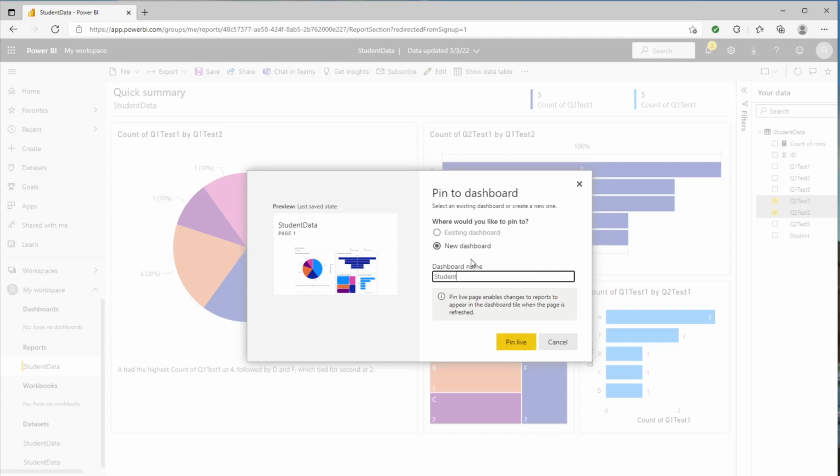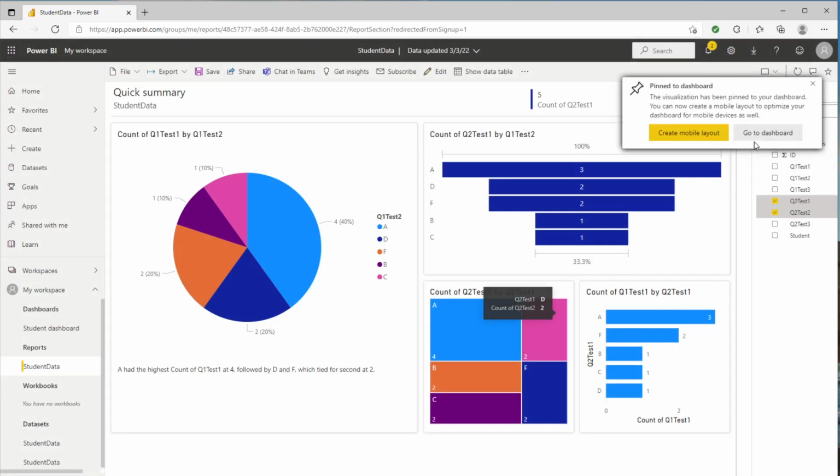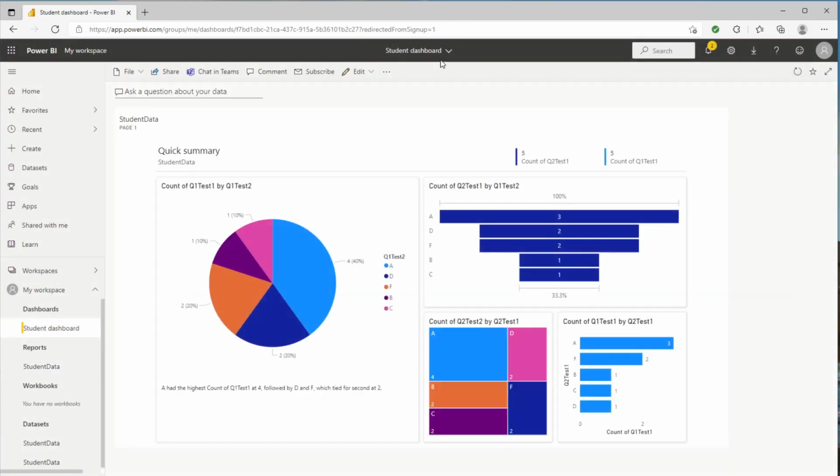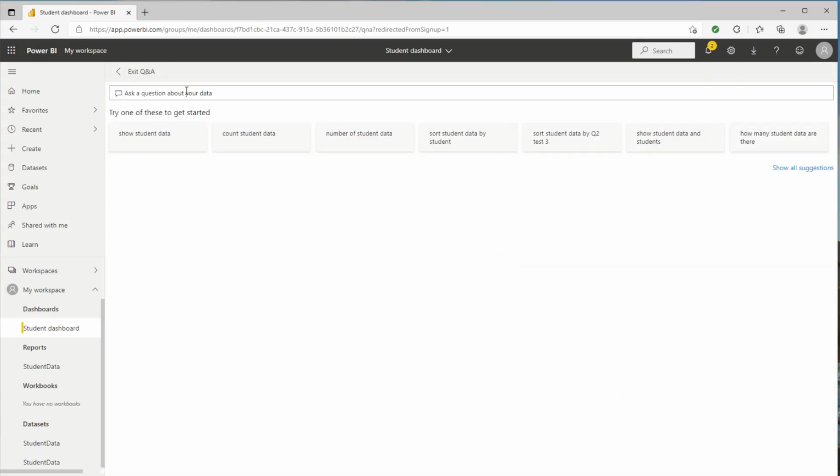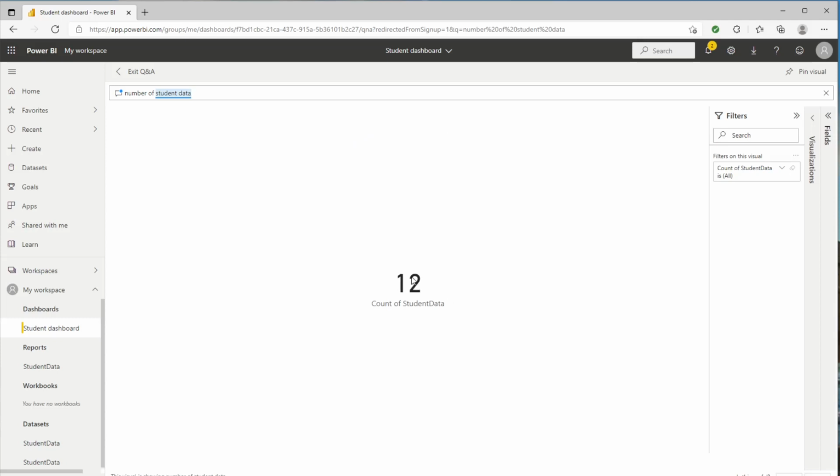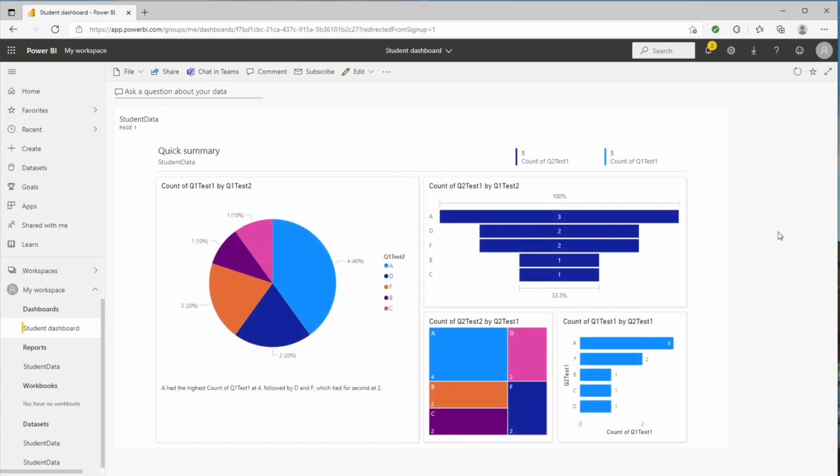So just give this a simple name, go to your dashboard, and to see multiple reports, you'll be able to see all of them here in your dashboard. It is great because you can actually ask a question about your data. So let's see if we can select number of student data. So there are 12 rows, and that's correct. We have that. You can just exit and go back to your dashboard.